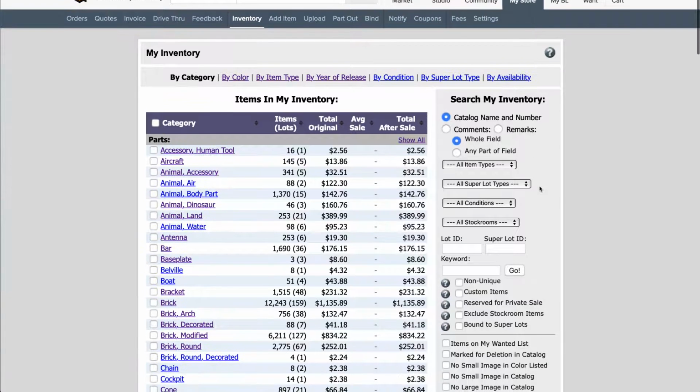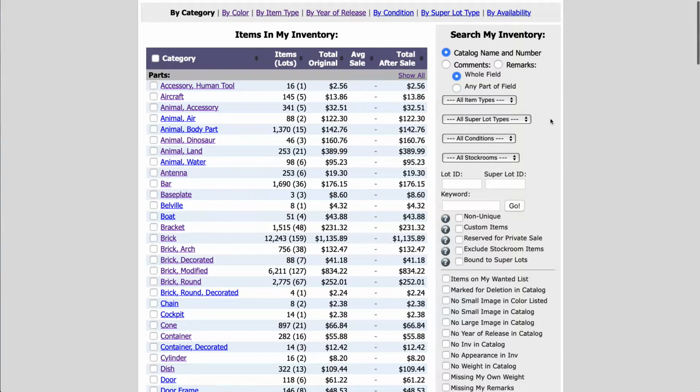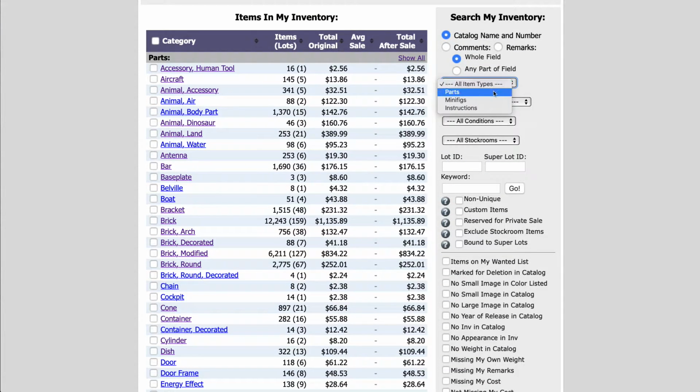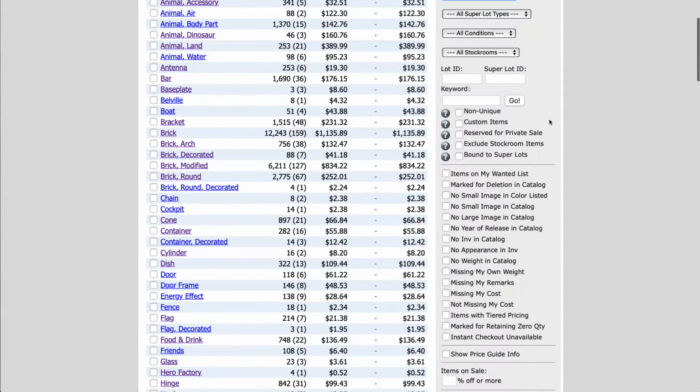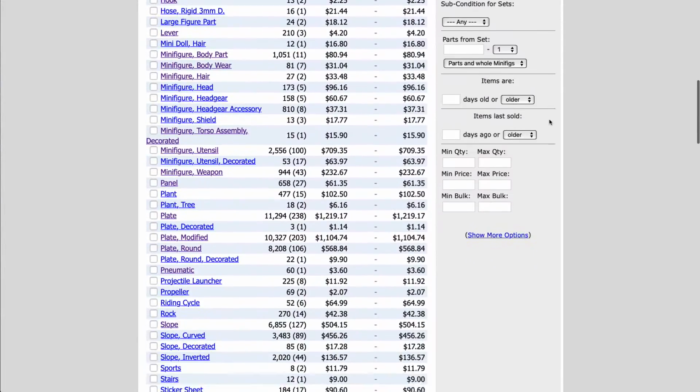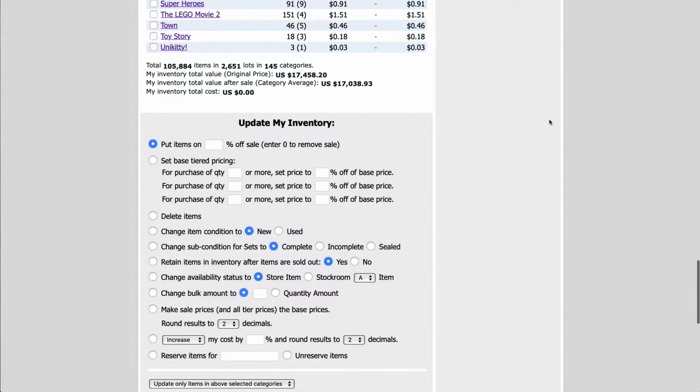I wish, unfortunately, you could just search remarks and it would automatically find the remark, but you do have to click this little button here. I'm not going to explain too much of this search because this is very basic. You just drop down and you can search certain types and different lots, conditions, and all that kind of stuff there. What I am going to explain is down here more, and this is to edit your inventory and to update it.